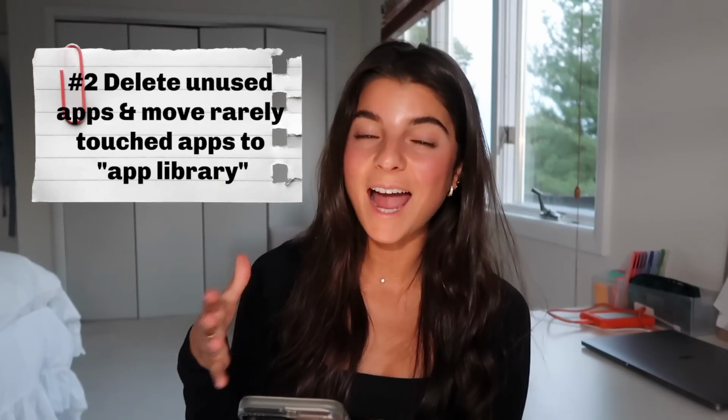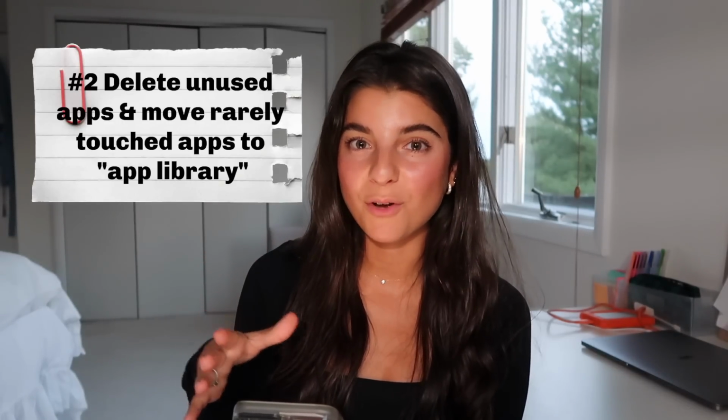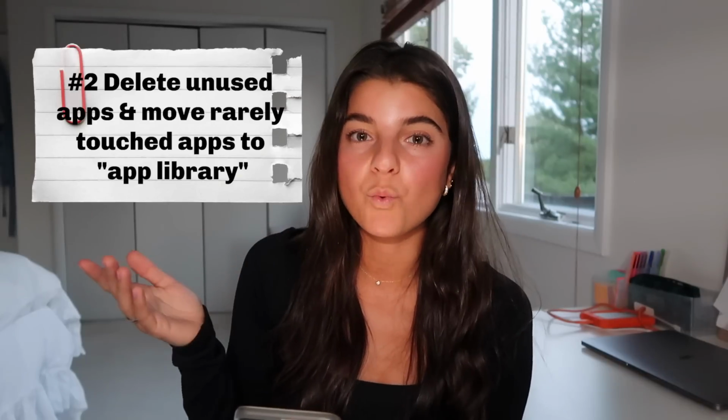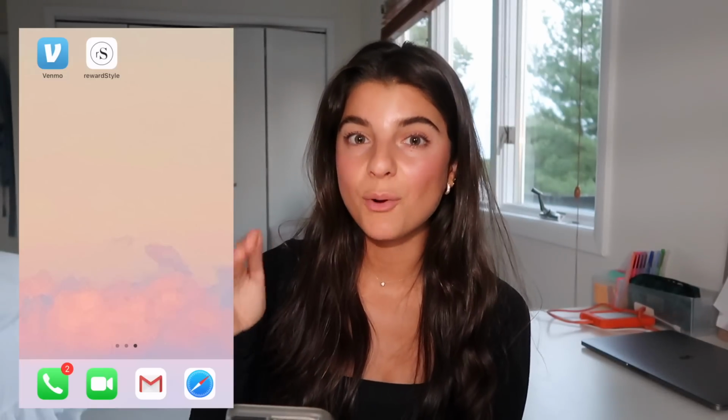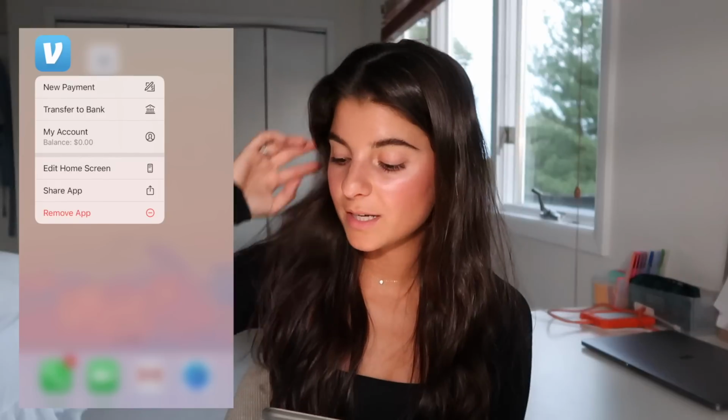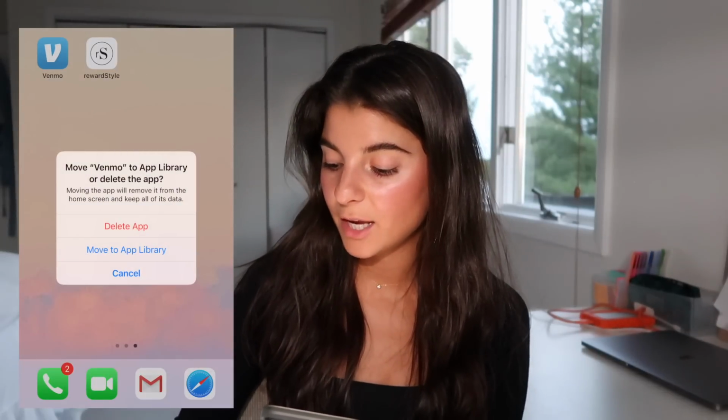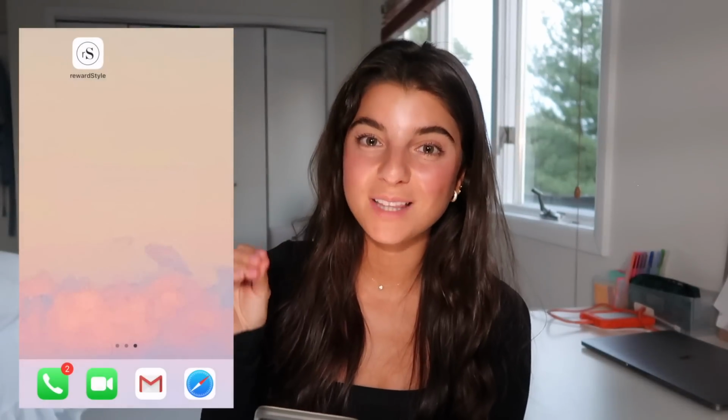So Widgetsmith, download that. The next thing that you need to do is clear out all those apps on your phone that you touch once a month or once every couple of months, because now you can get rid of them from your screens without deleting the app. Let's say you haven't touched Venmo for a month, and it's something that you rarely use. Go ahead and hold it down. You're going to say remove app, and then click move to app library.